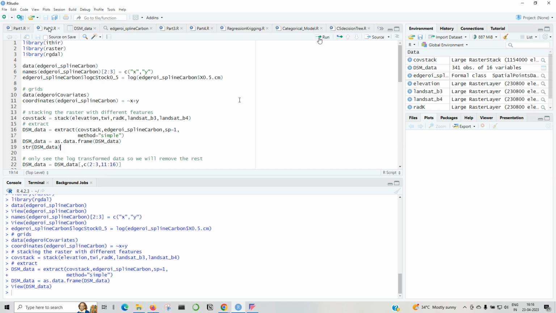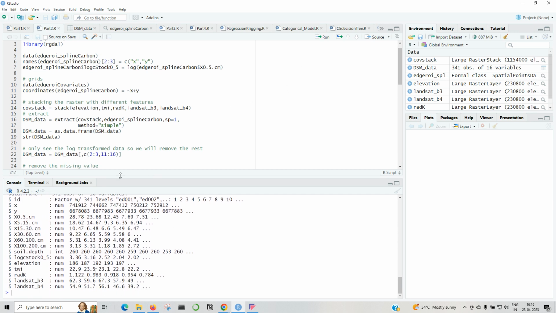Okay, so now you can also see the structure. Previously, it was in the form of a spatial coordinate system, now it is in a table with all the values being numerical or integer.